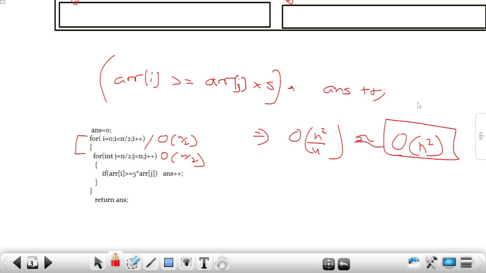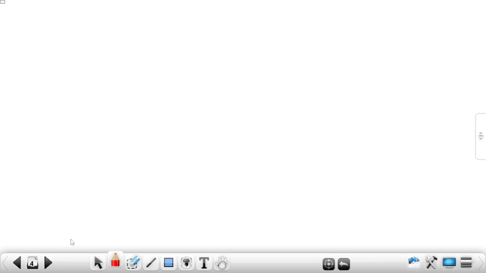Okay, now this is not something which is going to be accepted, because the required time complexity is big O of n log n. So let's see what optimizations we can do. This is about the brute force. Let's talk about the optimal approach.